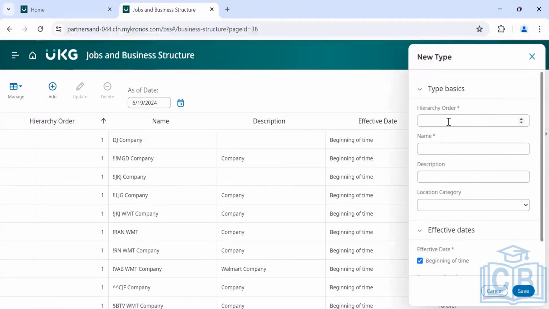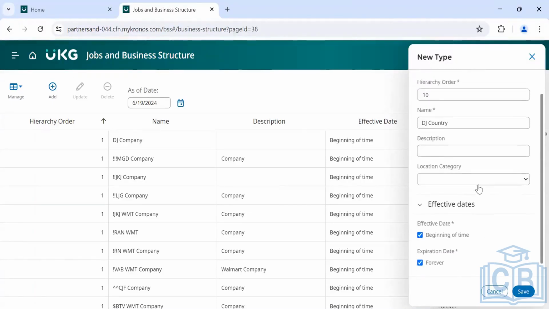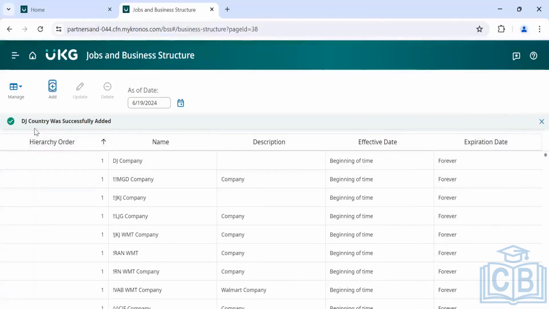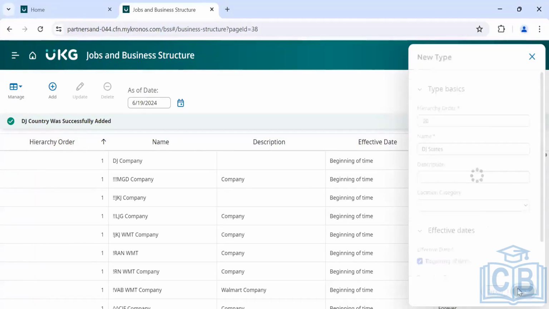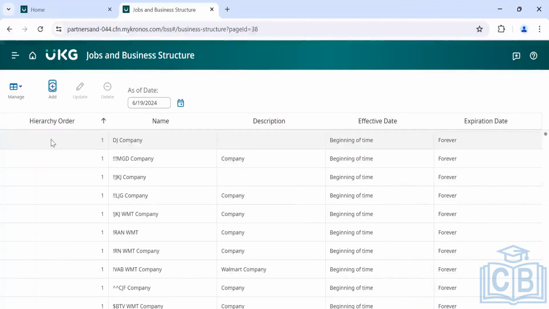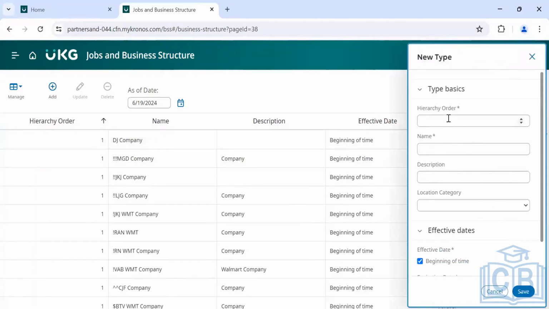and as per our normal scenario, we usually give a difference of 10 with the numbers. Now it would be DJ country. The rest of the things are not required for now. Save it. DJ country is added. What's the next one? It would be the 20, DJ state. Now save it. Again 10, 20, 30, 40.